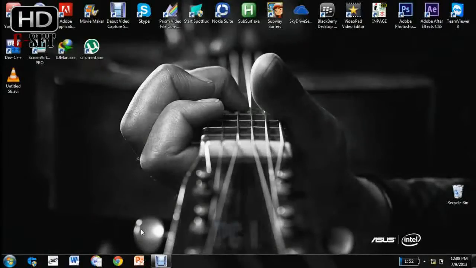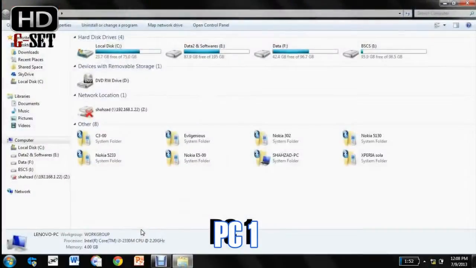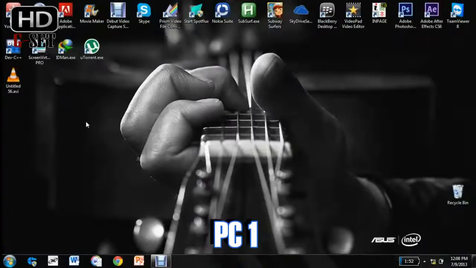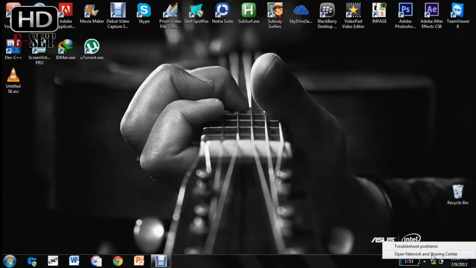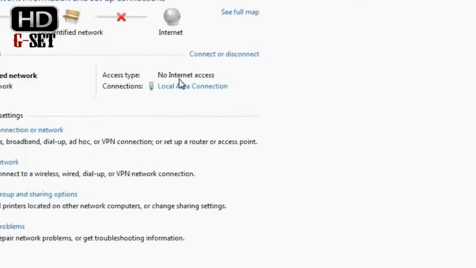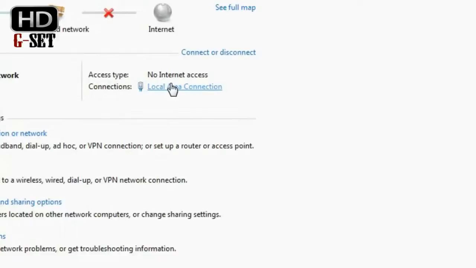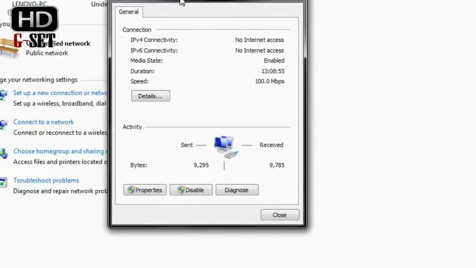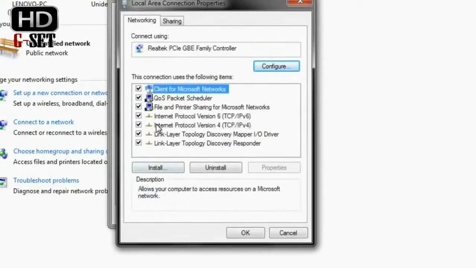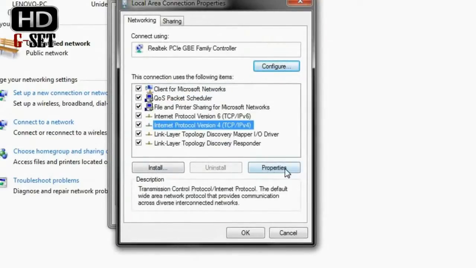Now I'm here at PC 1 and I want to share my E drive in my computer. So just make sure that you disable your Wi-Fi at both PCs. To share my drives, I need to enter the IP settings for that. So I will open the Network and Sharing Center, and then I will go to Local Area Connection, that is my LAN connection right now, as you can see. Then I will access the properties and then the Internet Protocol version 4 properties.